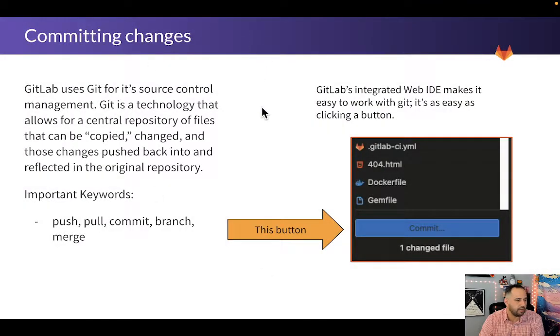So first, committing changes. I want to make sure that we're all on the same page as far as Git and source control. GitLab uses Git for source control management, and Git is a technology that allows a central repository of files to exist that gets essentially copied, changed in some way, and those changes get pushed back in and reflected in the original. There are important keywords when it comes to Git, things you may or may not have heard of already: push, pull, commit, branch, merge.